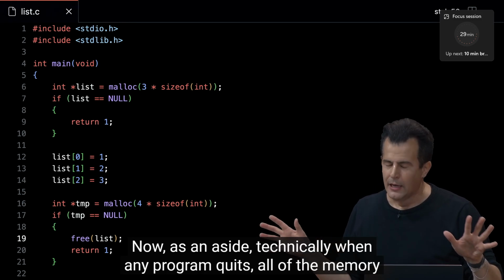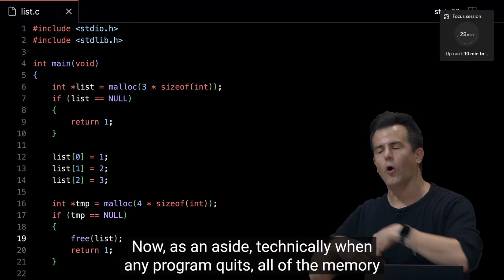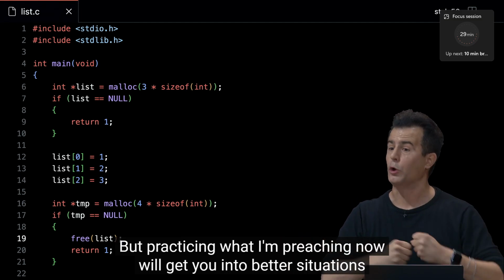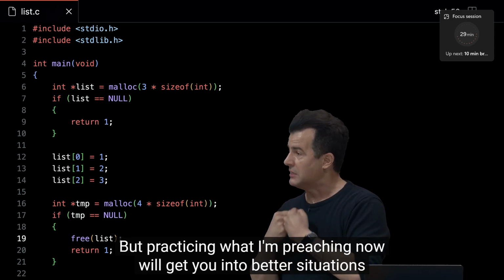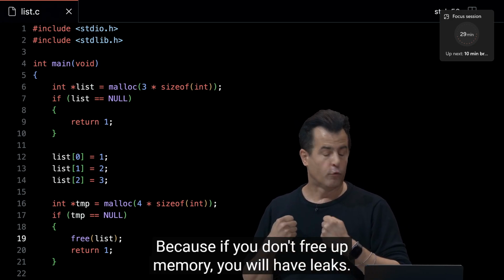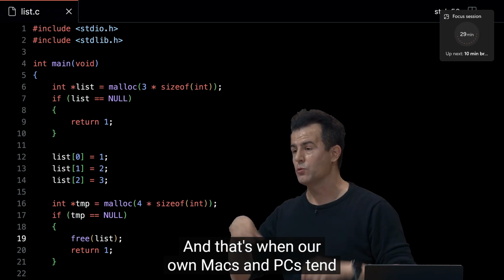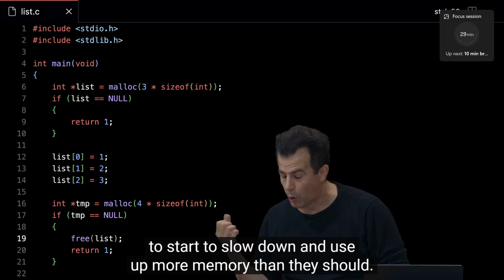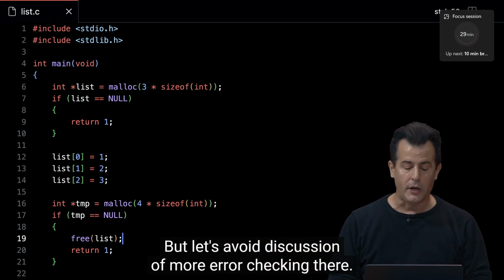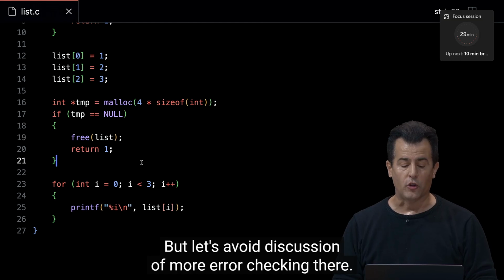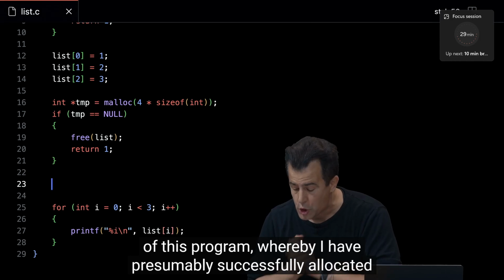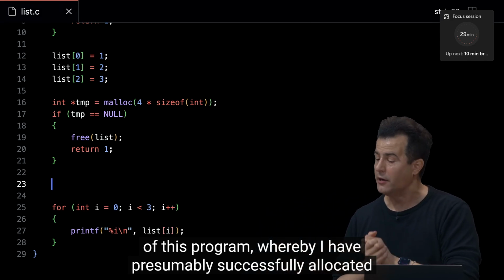Now, as an aside, technically, when any program quits, all of the memory is going to be given back to the operating system. But practicing what I'm preaching now will get you into better situations later, because if you don't free up memory, you will have leaks. And that's when our own Macs and PCs tend to start to slow down and use up more memory than they should. But let's avoid discussion of more error checking there. Let's just assume that now I'm on line 23 of this program, whereby I have presumably successfully allocated enough space.